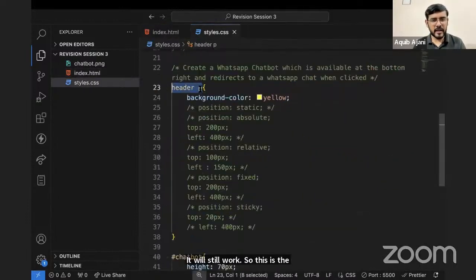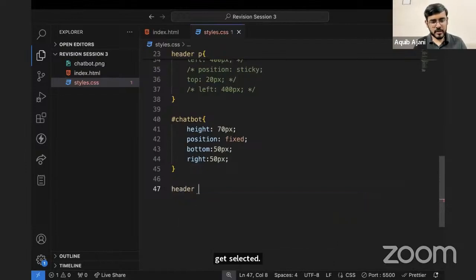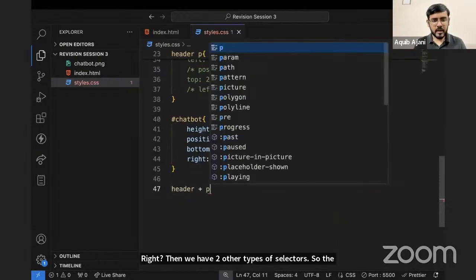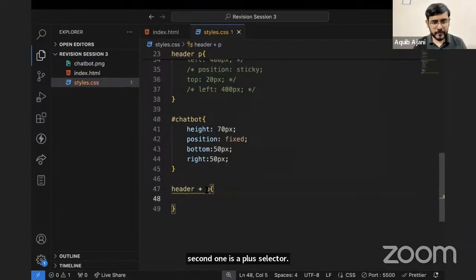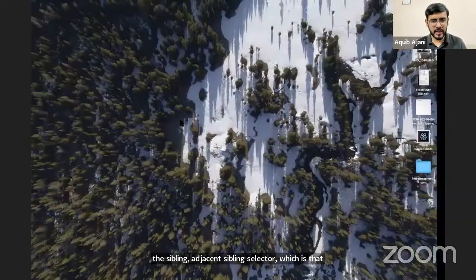As long as there is a paragraph within a header, it will get selected, right? Then we have two other types of selectors. The second one is a plus selector. If I choose header plus P, then if you hover over it, you can see it will select all paragraphs that are directly after a header. We call this the adjacent sibling selector, which means the paragraph immediately next to the header will get selected.